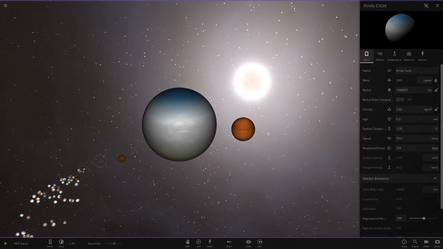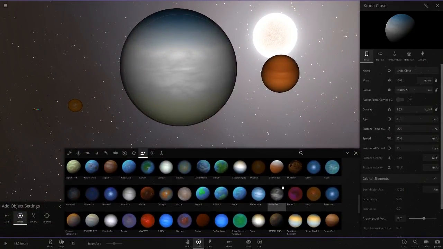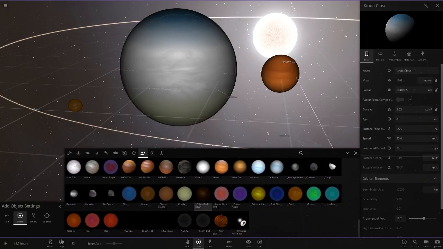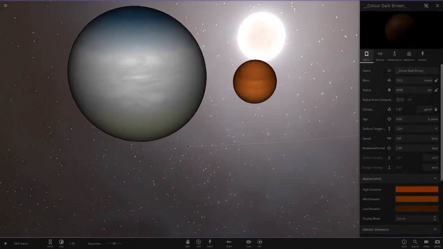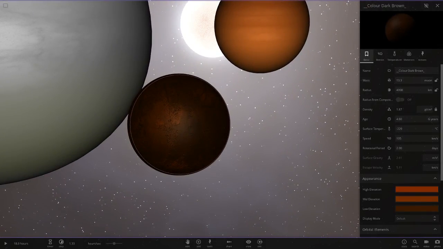So we're going to go ahead and use one of the new objects I've made for these systems. We're going to use dark brown. Let's place that there. We're going to use this for the moon. Then we'll use your username, we'll call it Cannon Cart. Like that. There we go. Right, Cannon Cart.